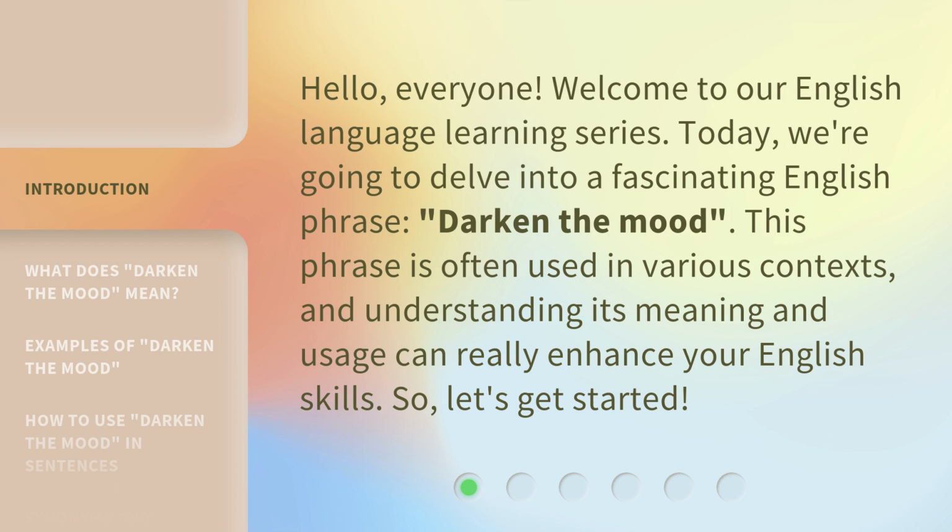Today, we're going to delve into a fascinating English phrase, "darken the mood." This phrase is often used in various contexts, and understanding its meaning and usage can really enhance your English skills. So, let's get started.